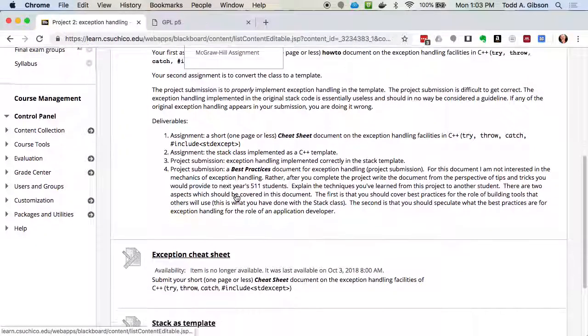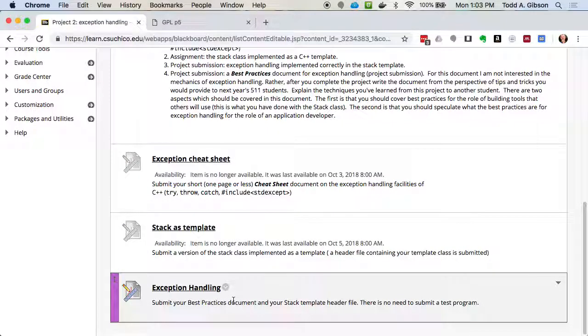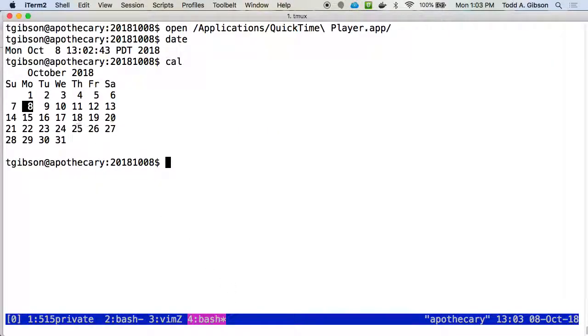All right, so I've got the current revision for the due date to be Saturday at the end of the day for this assignment.